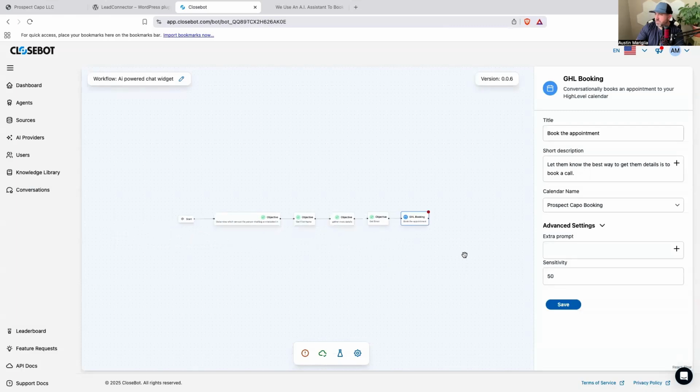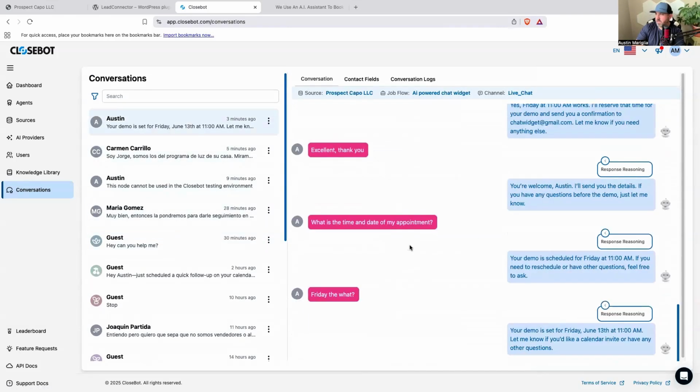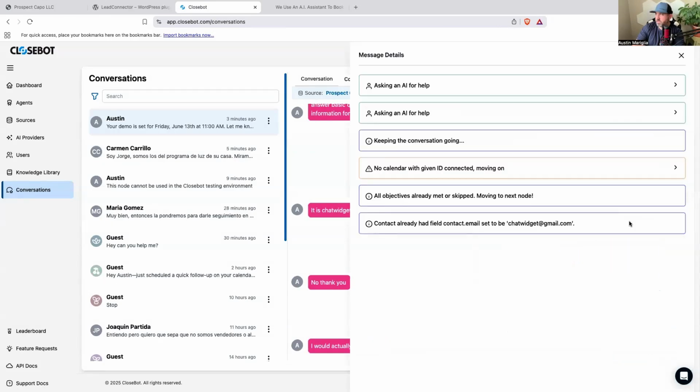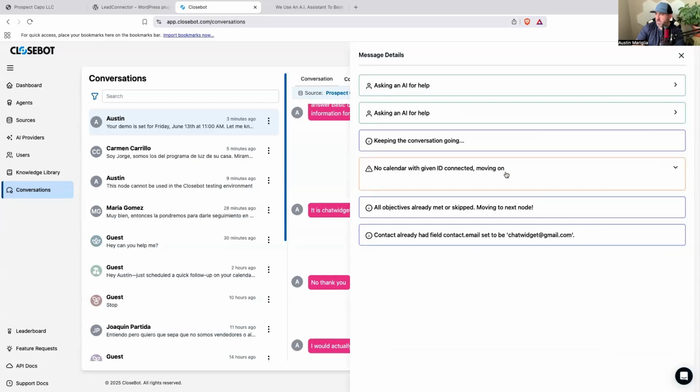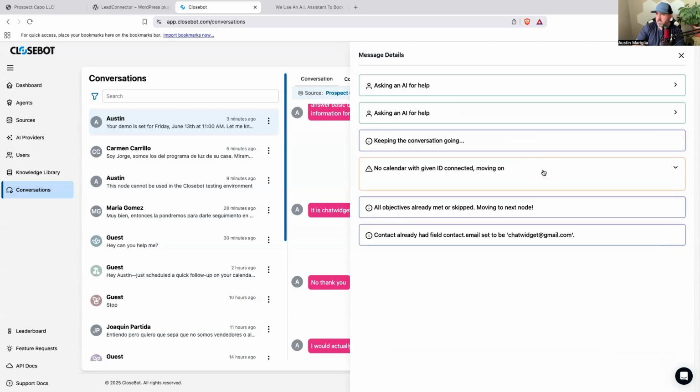So for some reason, it did not like that. It went through all the objectives except for the calendar. So this should have been the next step. No calendar with given ID connected. Okay, that's where we ran into a problem. No calendar with given ID connected.